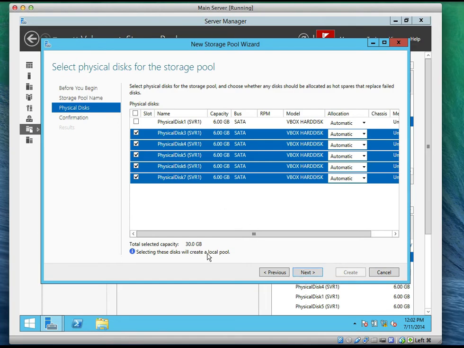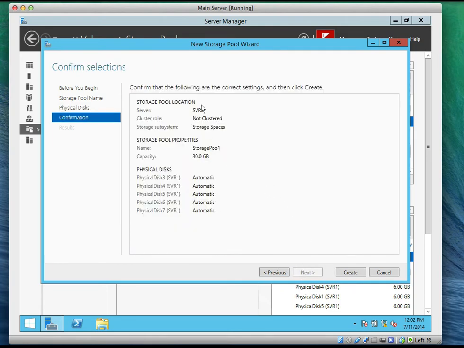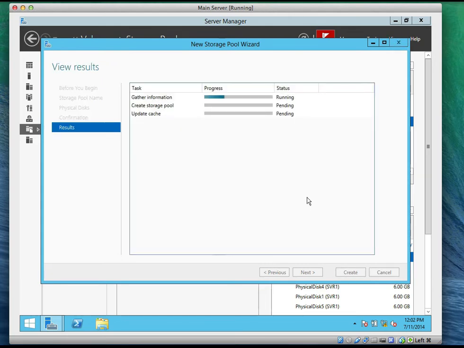Now, if you notice, the total is how many? 30 gig, right? Yes. So we'll click next. Now, you notice there, that's a summary page. Server one, it's not clustered. It's a storage space, storage pool one, capacity 30 gig. You can see all the physical disks that are part of it. So we click on what? Create. Now that's the start. That's task one. We're going to task two now.